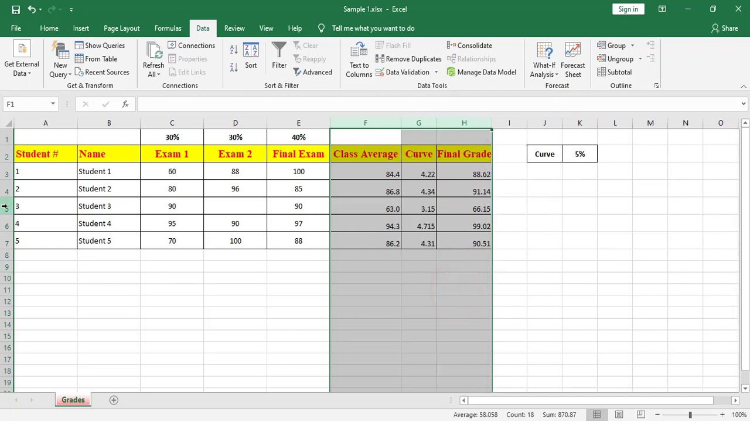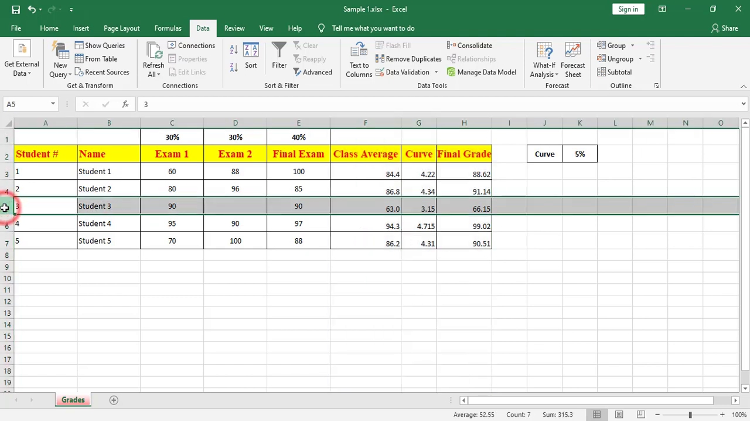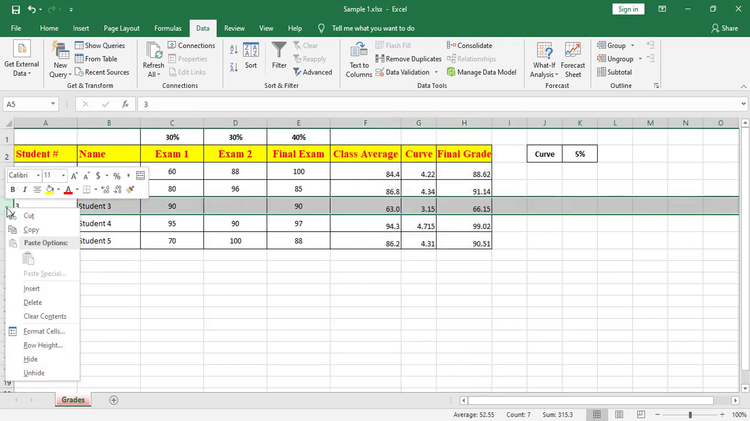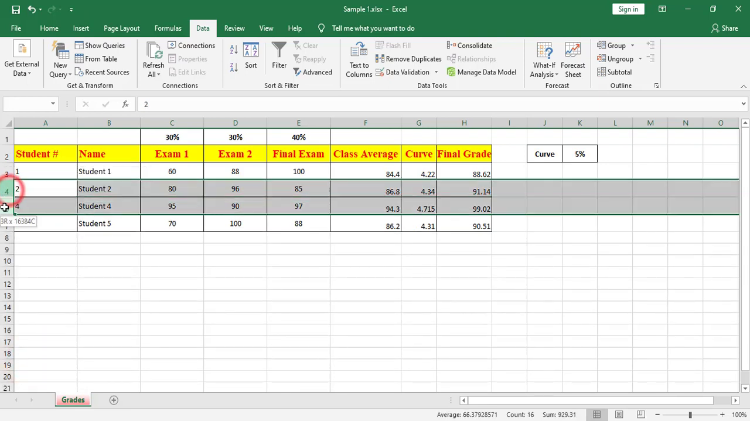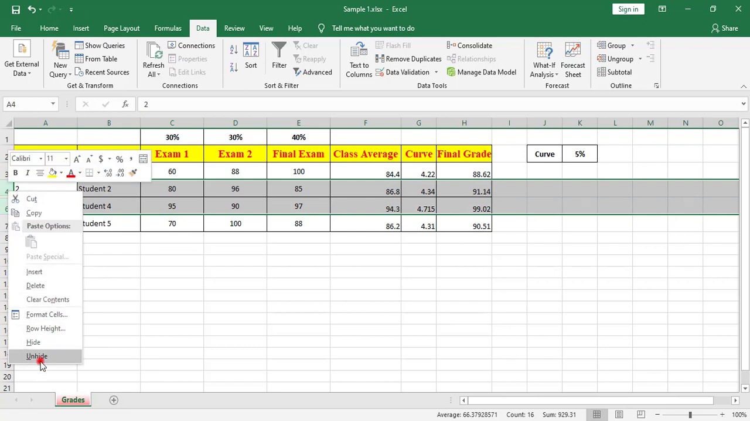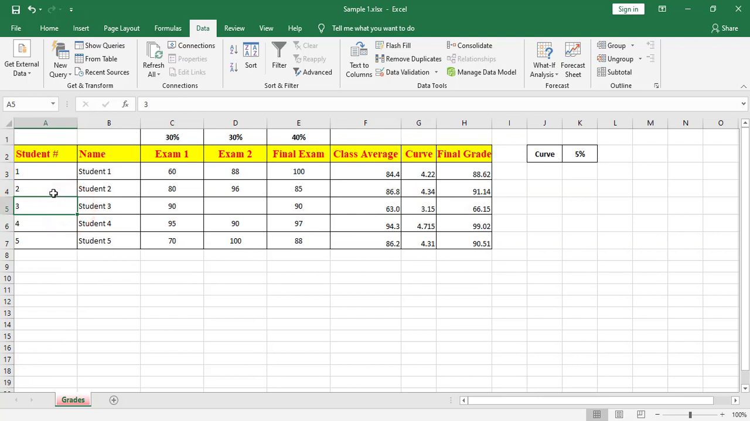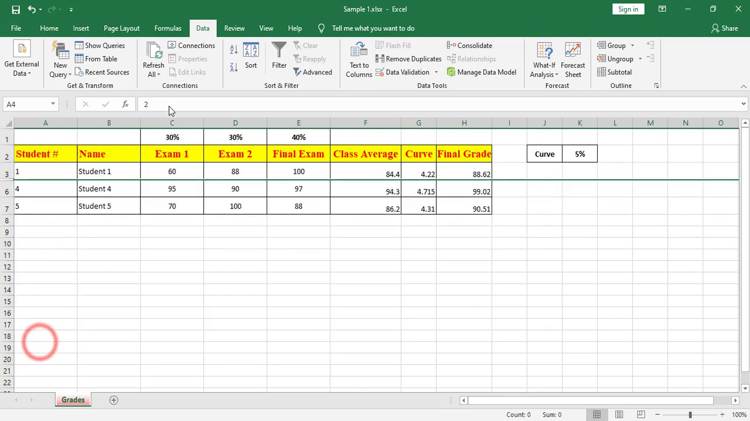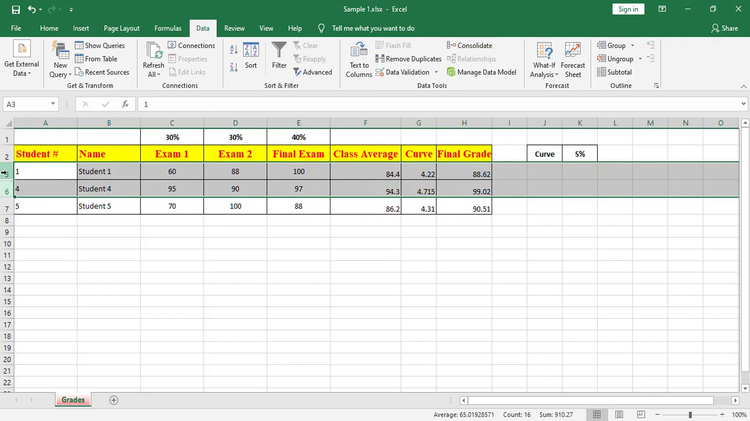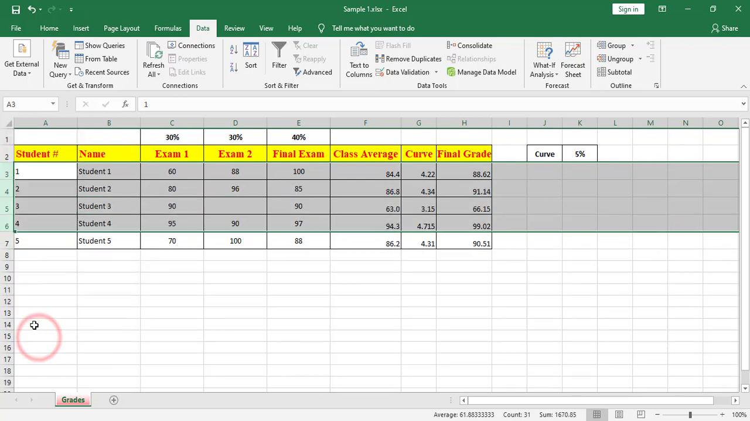The same for row. If I need to hide the row number for student number 3, I right click on the row number of student number 3 and click on hide. To unhide again, I will choose the row before and after and right click unhide. For example, if I need to hide student 2 and student number 3, I will select the two rows and right click hide. To show again these rows, I will choose the row before and after, right click and unhide.